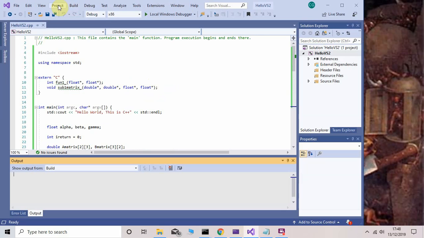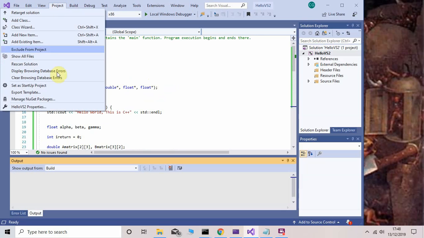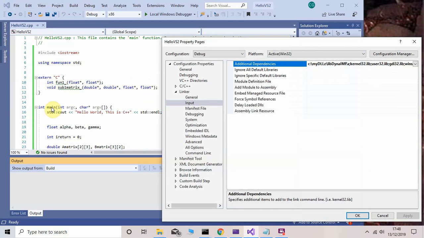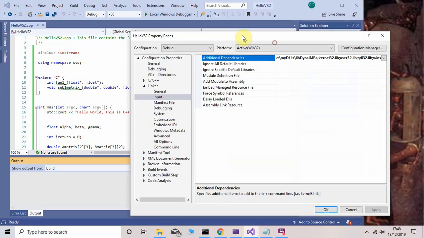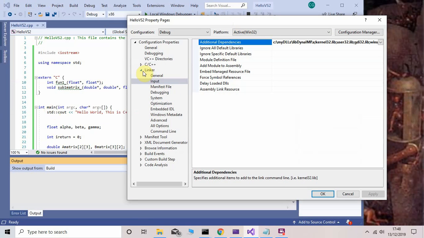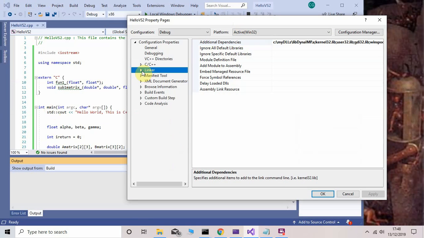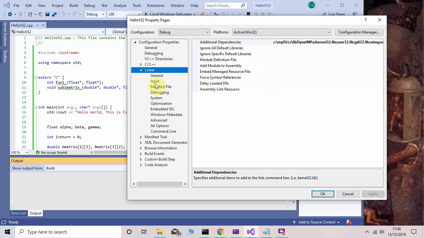All you have to do is go to Project, and the project name is Hello VS2, and then go to Properties. Now you have the property pages. Then go to Linker. Anyway, we go to Input, and we go to Additional Dependencies. You can see you can edit this line.